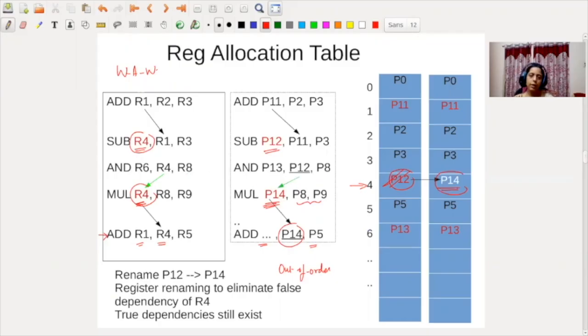So the question here can be, why did we rename all the registers? You could have just renamed these two registers because only those were having the issue. But then, remember this is being done at runtime in the processor. This is not being done by the compiler. So at runtime, it is hard to figure out which ones have to be renamed and not renamed. So therefore, you basically do the renaming for all the registers and for all the instructions.